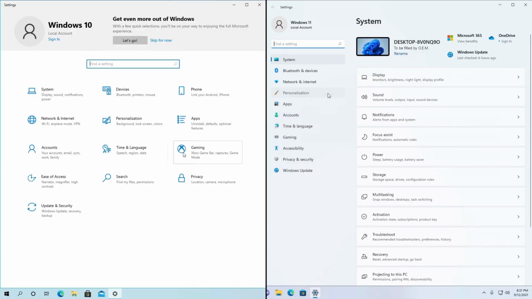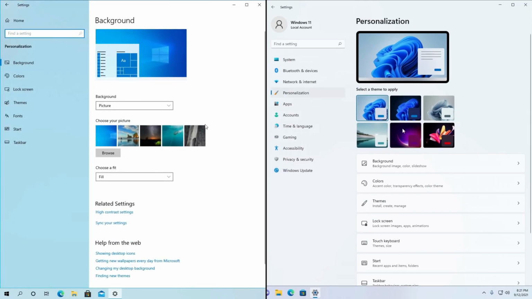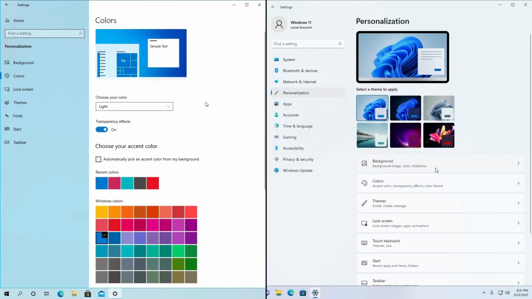The Settings app has gone a complete overhaul. It's now supposed to be easier to navigate, more organized, and overall just look better. You'll see more enlarged icons and pictures that make the UI easier to use, and even some new animations.